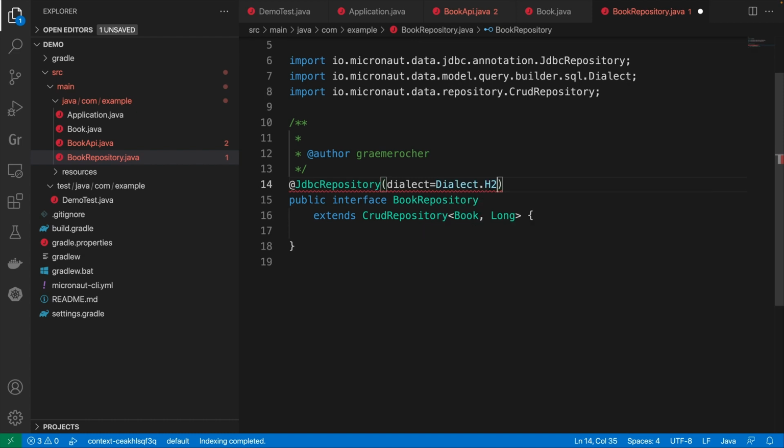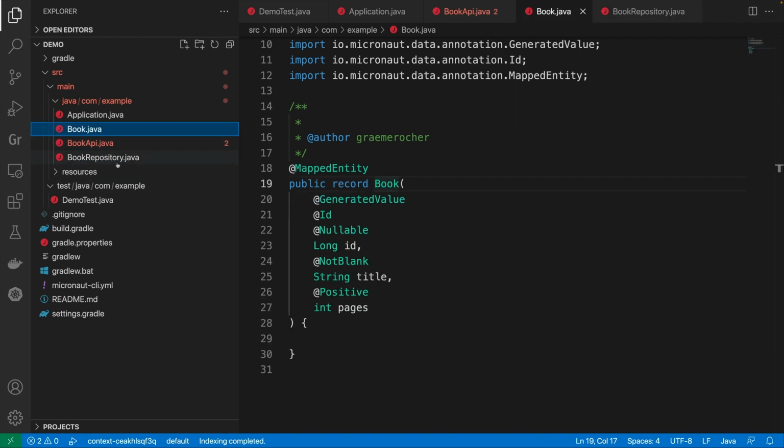So in this case, I'm using an in-memory database called H2. Micronaut essentially computes the queries at compilation time, so we have to feed in the dialect so it knows what format to generate the SQL in. And now I have a repository for my book. So the next step at this stage is to populate some data.